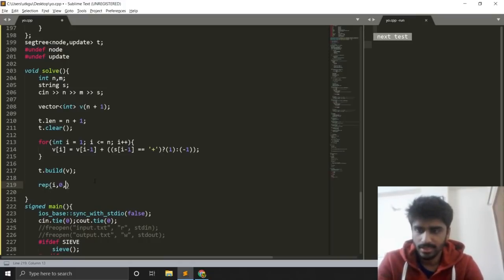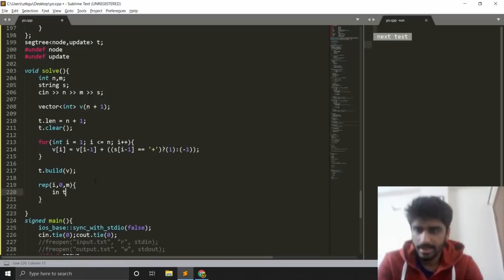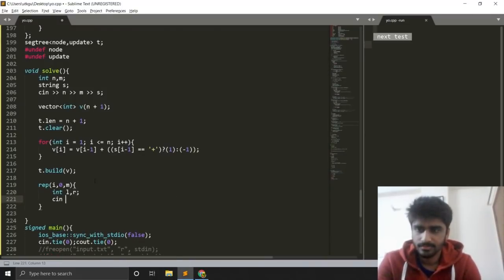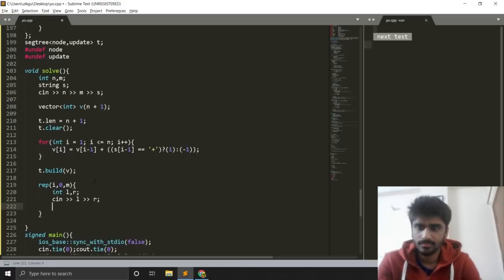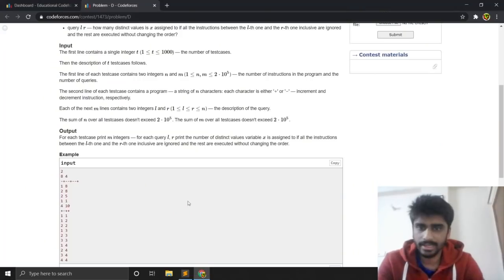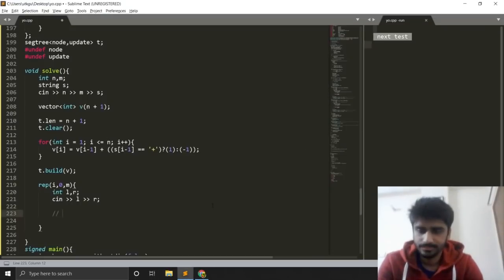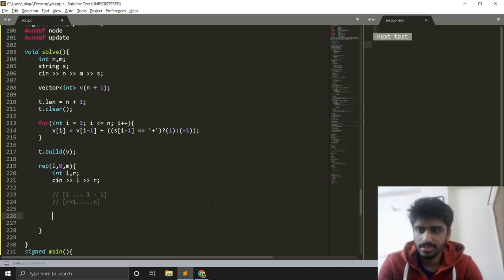Okay, now we have M queries. In each query, we have L and R. Now we have to divide it into two intervals. One interval is 1 till L minus 1, and the other interval is R plus 1 till n. So the first interval will be valid. Let's make two variables, mx equal to minus infinity and mn equals infinity.